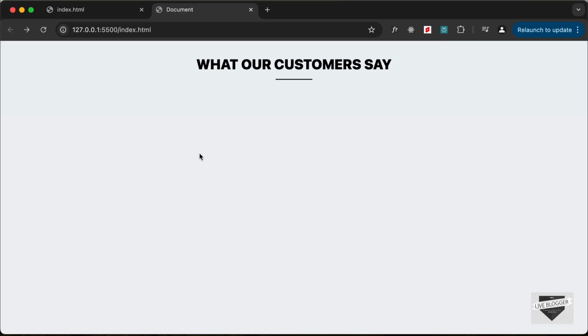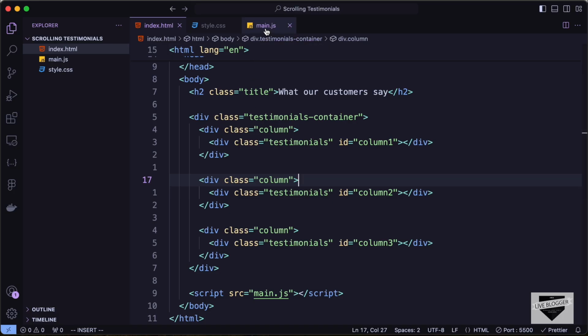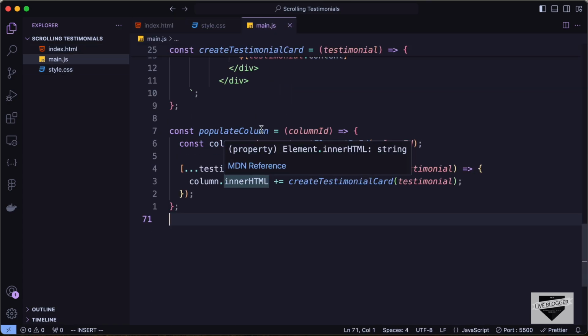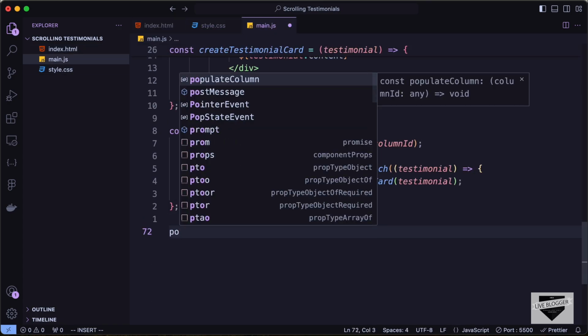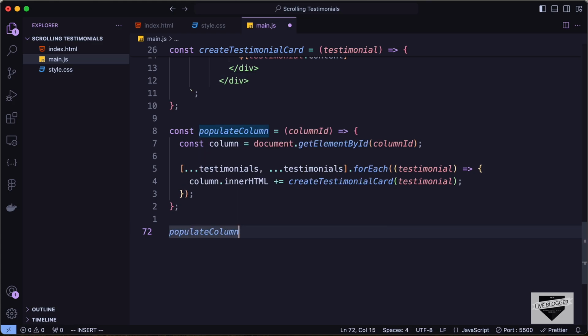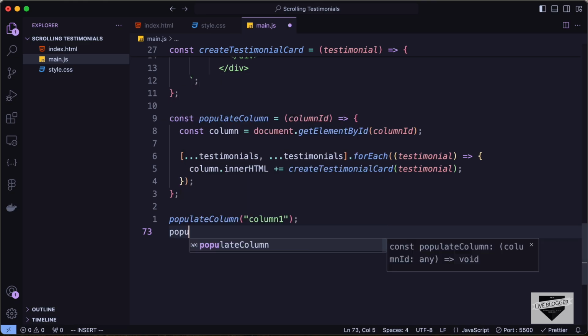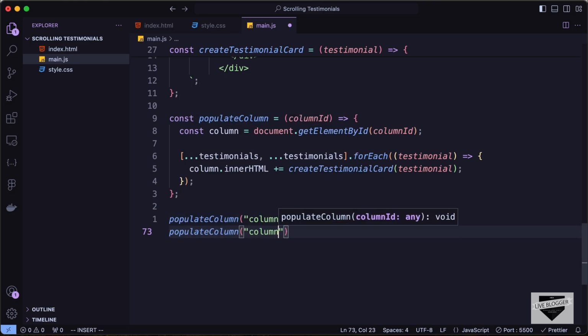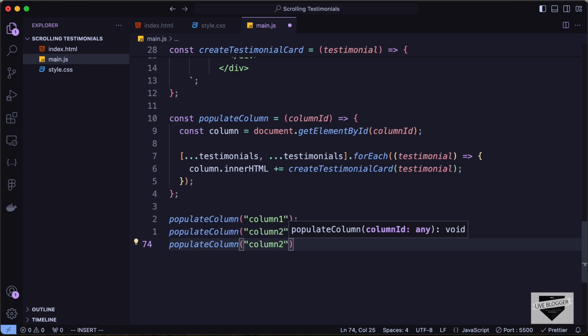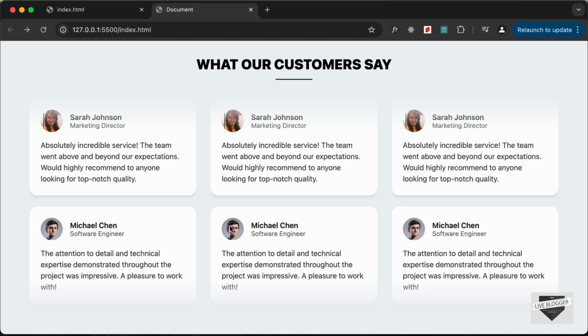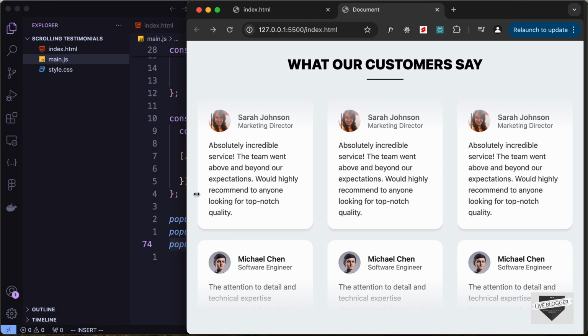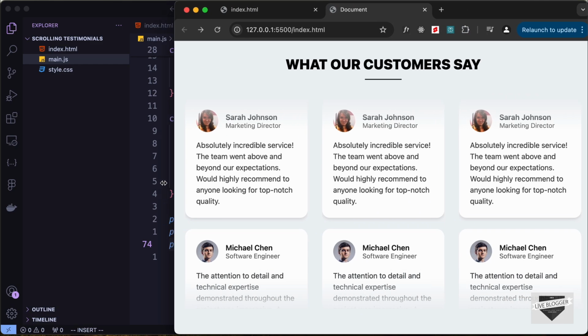And now here we can see that the testimonials are not being displayed. Now let's go ahead and call the function which is called populateColumn. So we can just do that by typing populateColumn and pass the column ID. So I'll just type column1. And now we can see that the first column is populated. In the same way, you can also type populateColumn, column2 and column3. And we can see that all the data is populated. And let's also take a look at the mobile version, and everything seems alright.